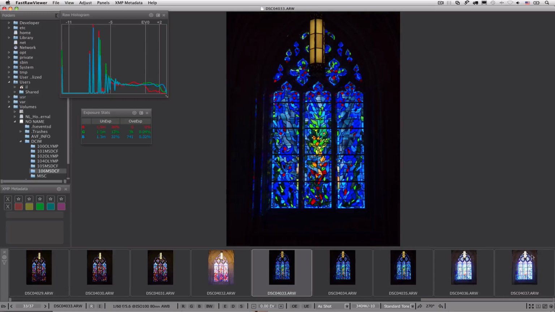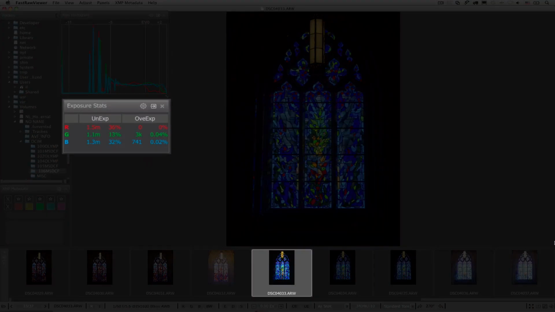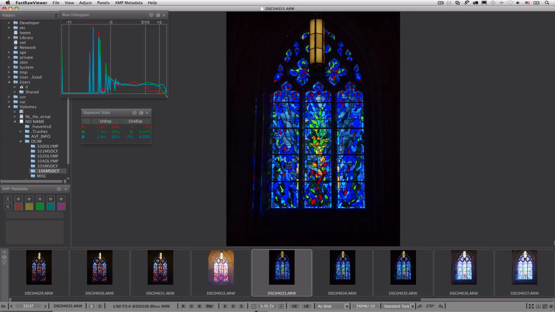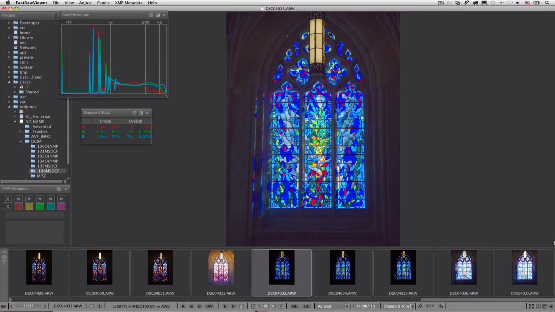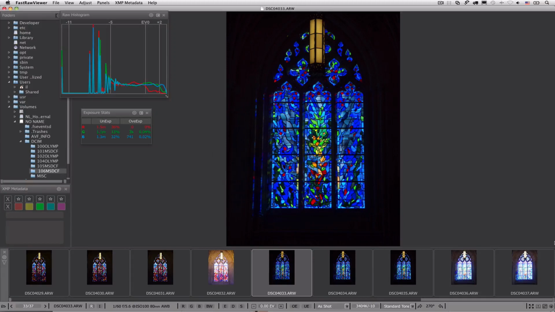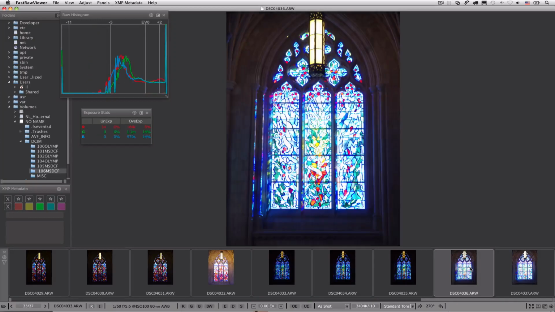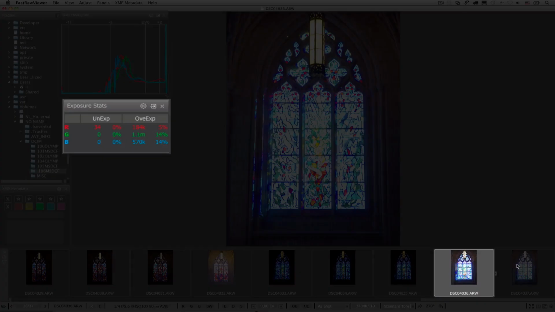The situation is the same with the next stained glass window. We keep the shot with the smallest percentage of overexposed pixels, 4033. Shadow Boost shows us that we also have a lot of details in the shadows, and not too much noise. But let's keep 4036 too, in case we decide to compose an HDR from these two shots.